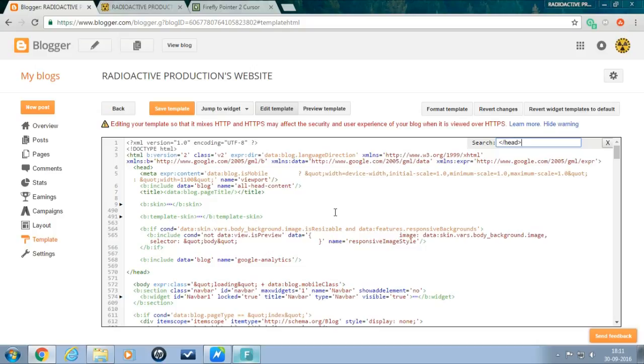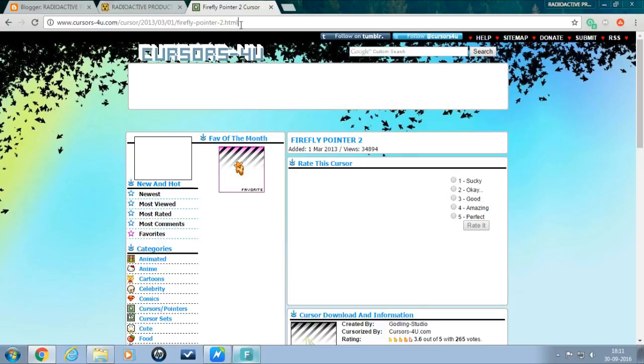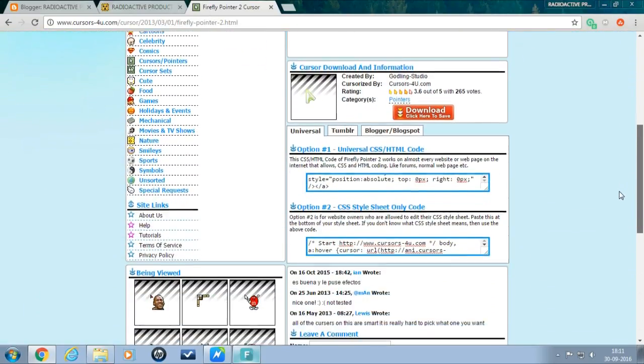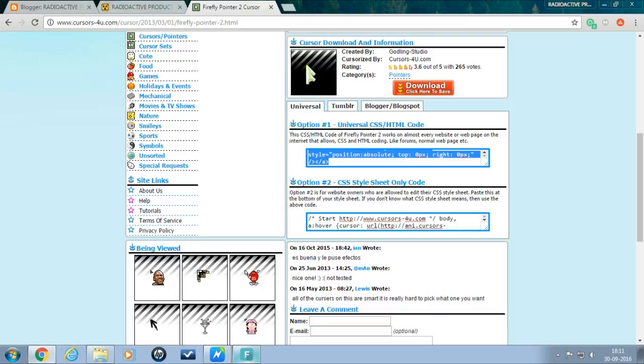Step 6, now go to www.cursors-4u.com and choose the cursor that you like. I am using this one. Step 7, scroll down to find this. Step 8, copy the code.